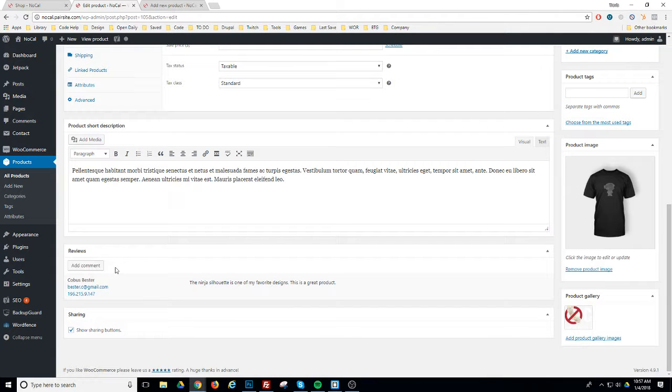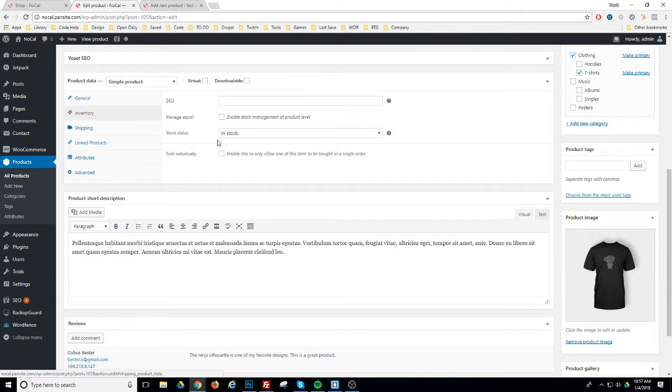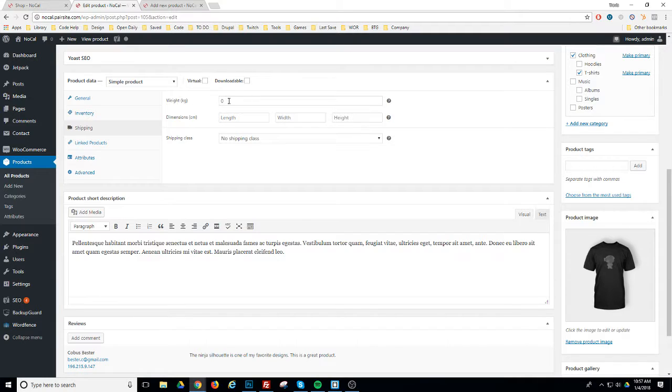You can add reviews in here if you'd like. There's sharing buttons, and then if you go into the inventory, you can set SKUs. You can see if it's in stock, out of stock. There's just a bunch of different options. What kind of shipping it is. So if you know the weight and the dimensions of it, if there's a specific shipping class for it, you can link it to other products, so you can cross-sell it and upsell it.